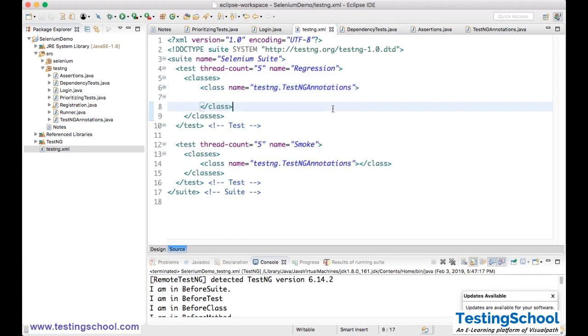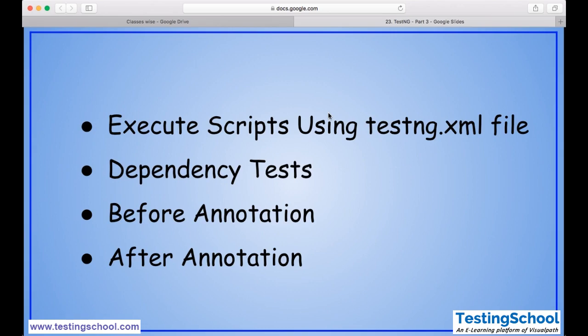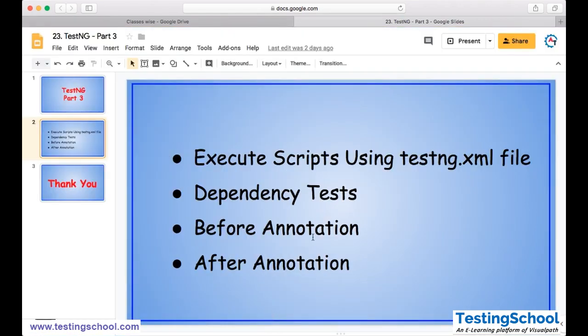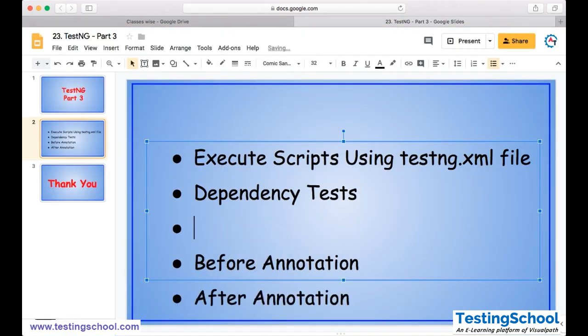Those are called before and after annotations. You need to remember how to use them according to your requirement. You need to use that particular annotation. This is all about executing scripts using the TestNG.xml file and dependency tests. And what I can do here, I'll mention assertions. So we are done with all these things.